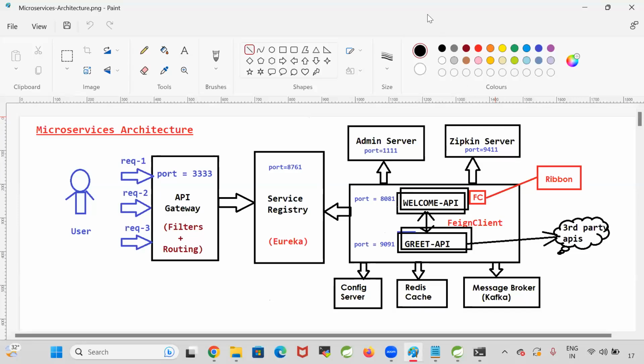Okay. Thank you. Can we say that using the Zipkin server, we are doing distributed tracing? Correct. The main purpose of the Zipkin server is distributed tracing. Sir, is the Zipkin server also used in real time? Yes, sir. Some projects will use the Zipkin server. I told you that, right? This architecture is not fixed. Some projects will follow that, some projects will not follow. It depends on the project.